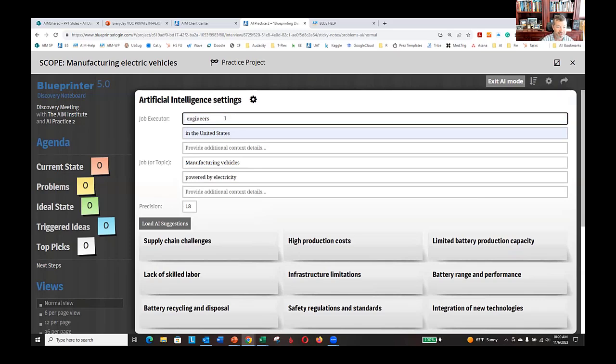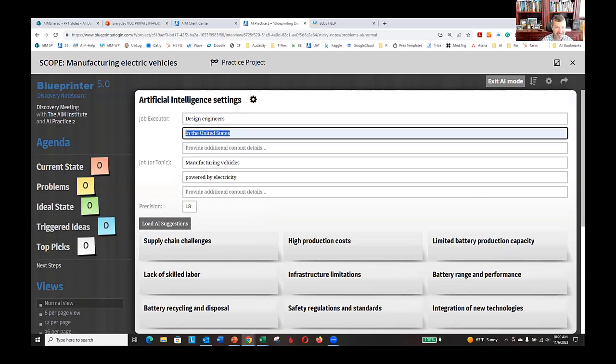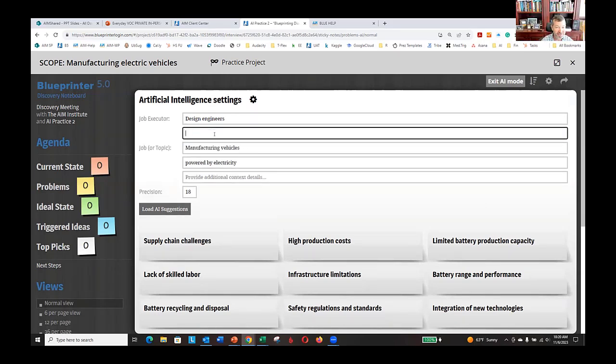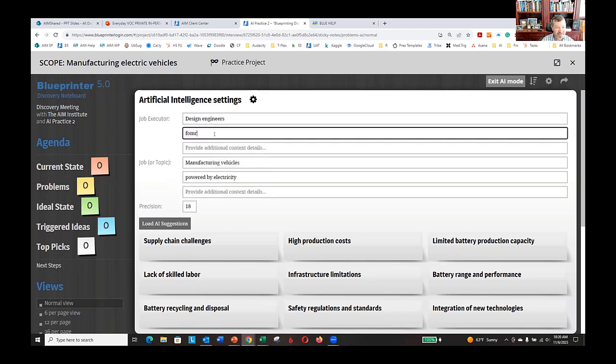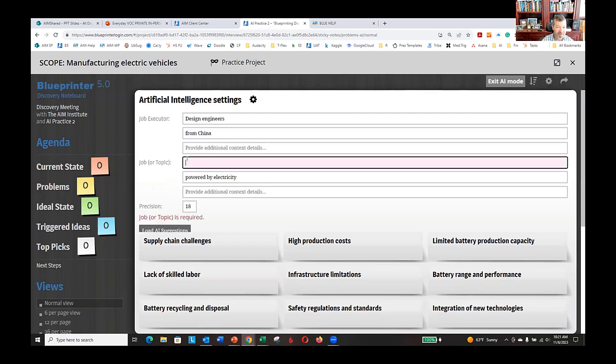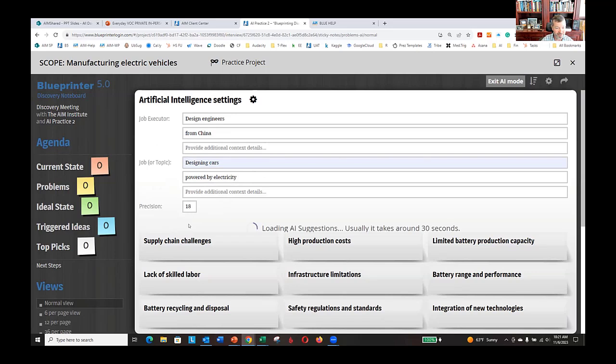So we could try something a little bit different. If we went to design engineers, okay, I'm going off script. I'm feeling confident. Dan, there you go. Dan likes experimentation. So let's take that United States away. Design engineers. I sort of do like geography, from China this time. And this time they're designing cars. Yeah, we'll just leave it there. So we switched from manufacturing engineers to design engineers, and then we changed their topic to now it's about designing. It's not about manufacturing. So let's see what we get there.